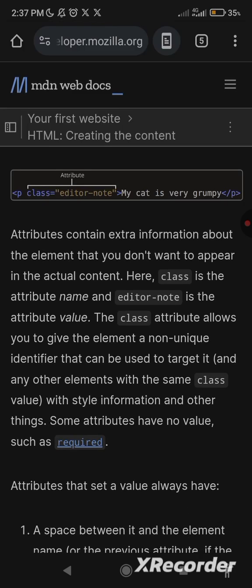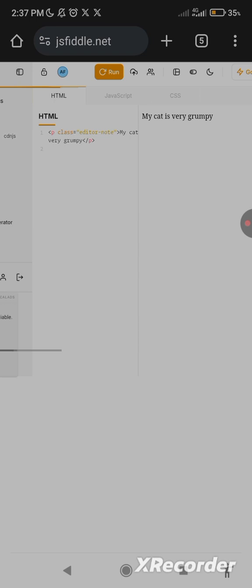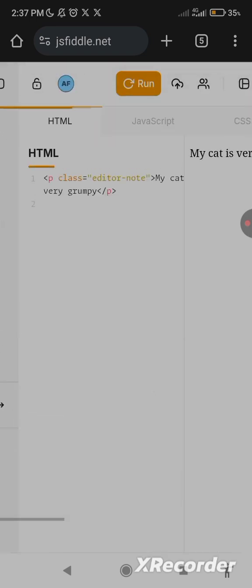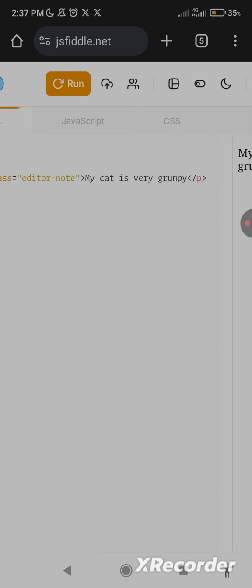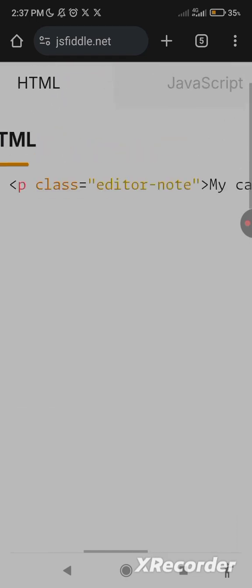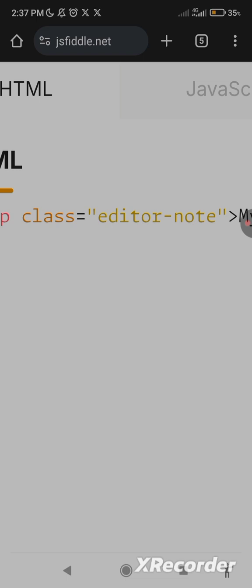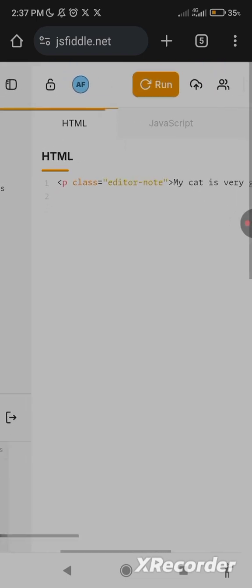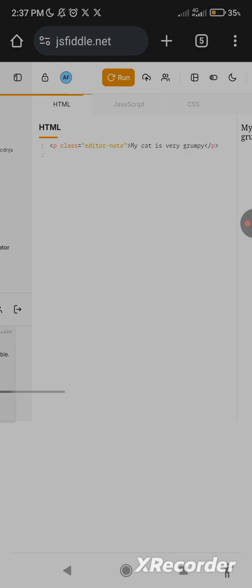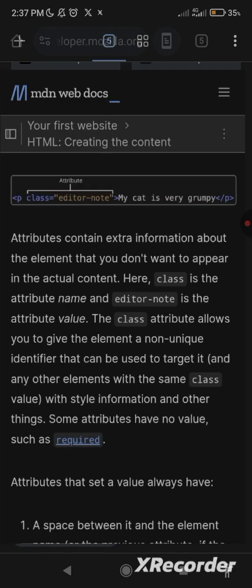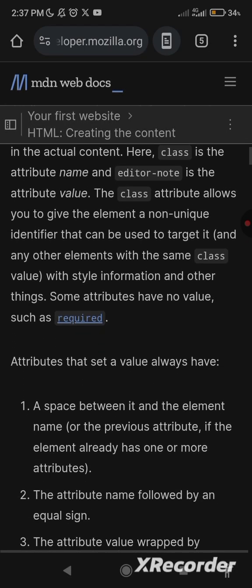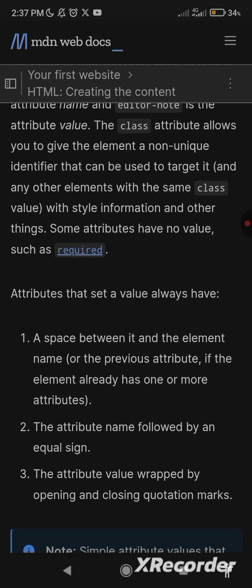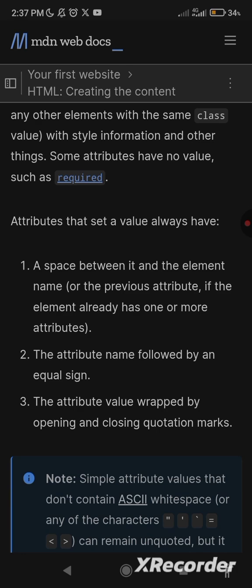What it means is, if by chance later you start writing your code and you want to tag this particular paragraph without affecting everything, you can just call this class equals editor note, and you'll be able to edit this particular paragraph alone without affecting everything. If you do not understand it now, you will understand it later. Let's just keep moving forward, but you keep understanding with time. So I think all these other ones are something that can be read on your own.